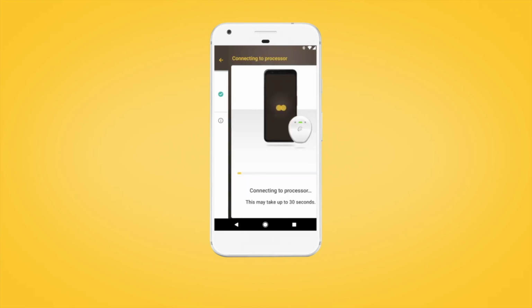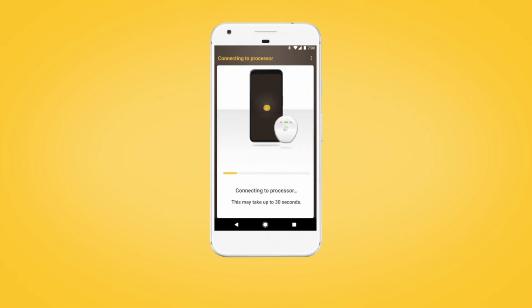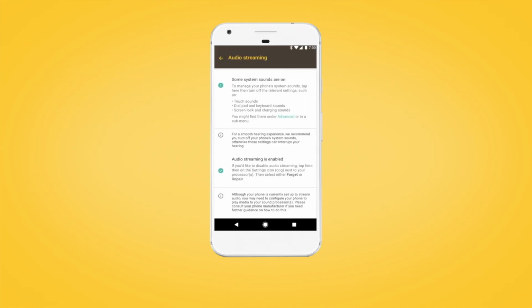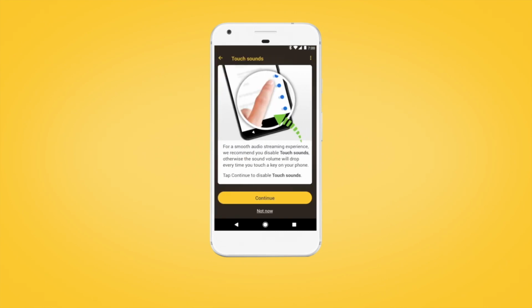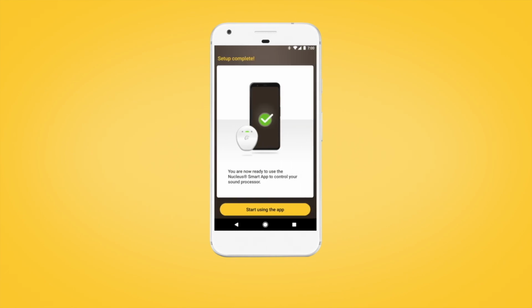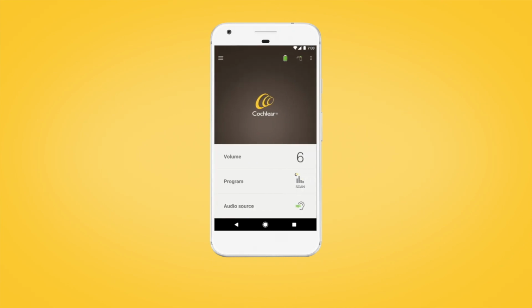The Connecting to Processor screen will then display. It may take up to 30 seconds for it to appear. If you have any system sounds enabled on your smartphone that will interfere with streaming, the System Sounds screen will display. For a better streaming experience, we recommend you follow the screen prompts to disable System Sounds. Then tap the back button to return to the Nucleus Smart app. When the Setup Complete screen displays, tap Continue, and you're now ready to use the Nucleus Smart app.